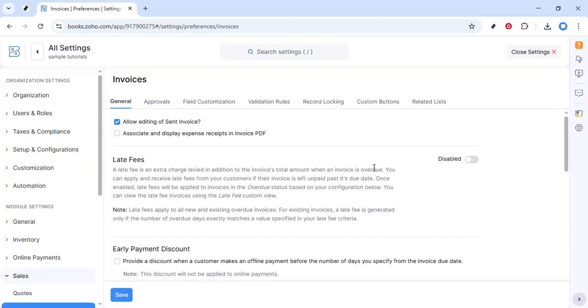The General tab usually includes overall invoice preferences, such as prefixes, automatic numbering, and in this case, options related to QR codes and payment configurations. Think of this as the main control panel for your invoice basics.